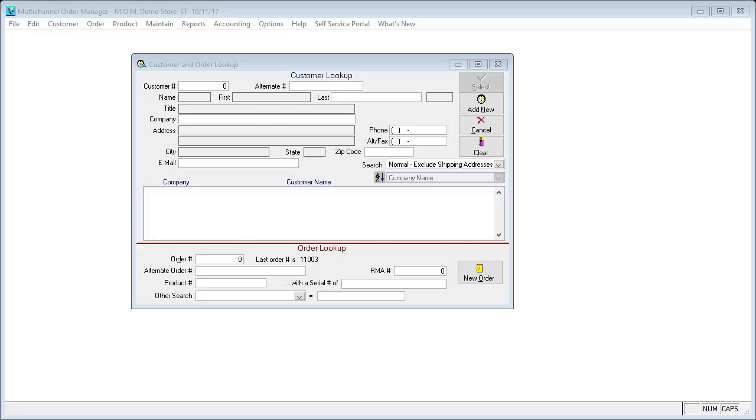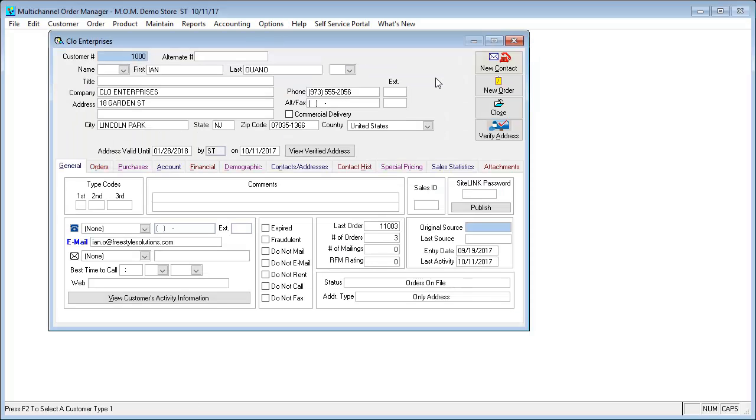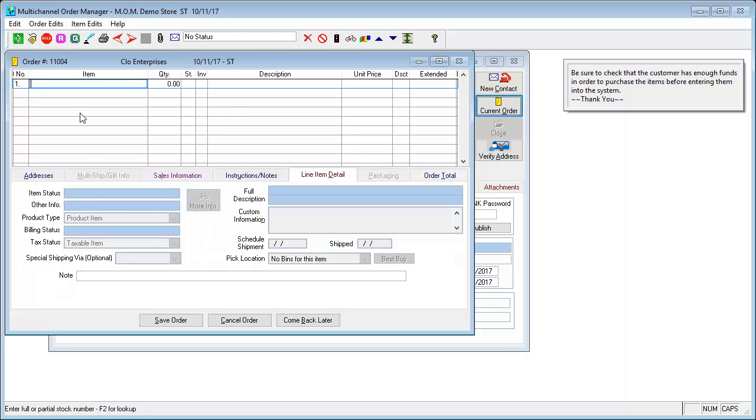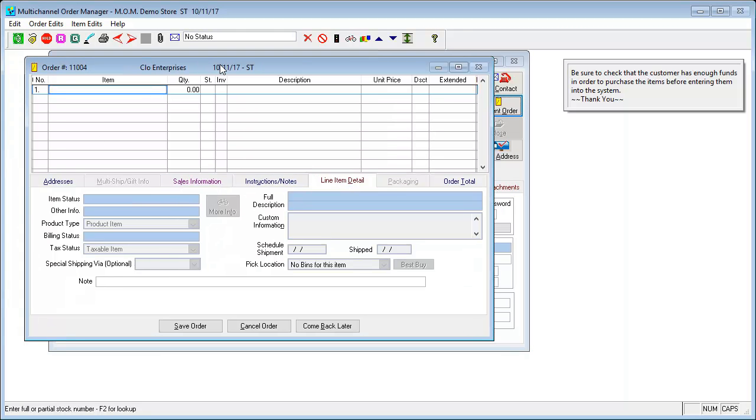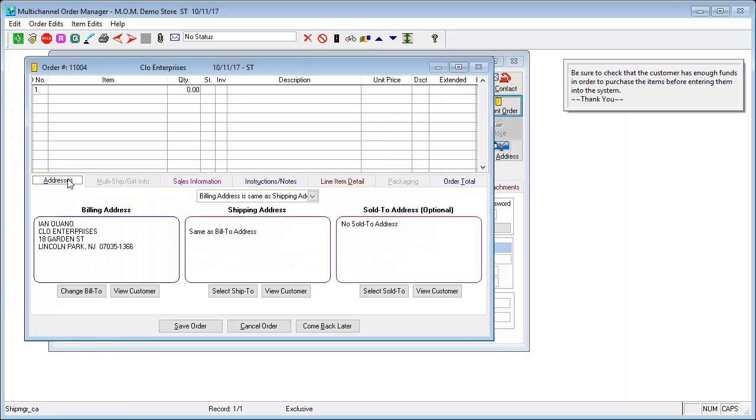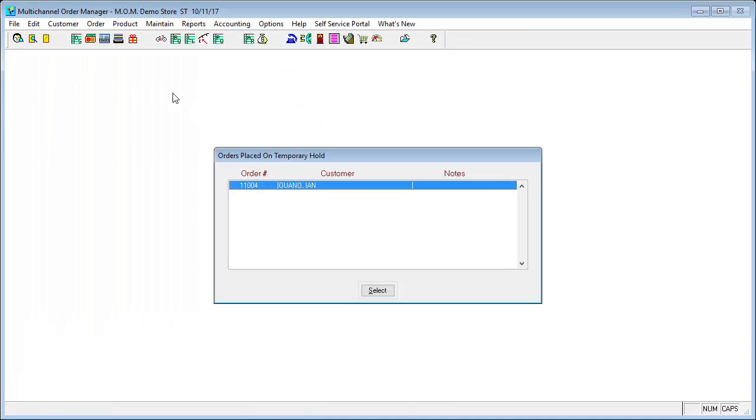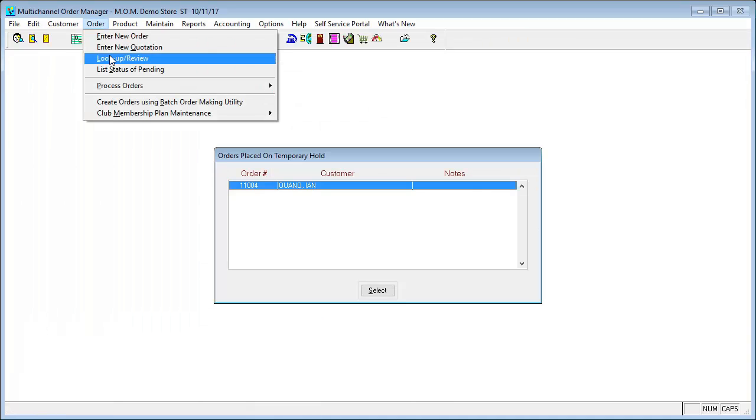So welcome to order entry with M.O.M. In M.O.M, you can do order entry via a customer lookup first. If you have an existing customer, you can look up the customer and then place that order. Here within the customer record, you can hit new order, which will take you to a new order screen, and then your order entry form. Now another way to get here is going directly to the order entry form. So I'm going to come back later to this particular order, and you can go under order and enter a new order.